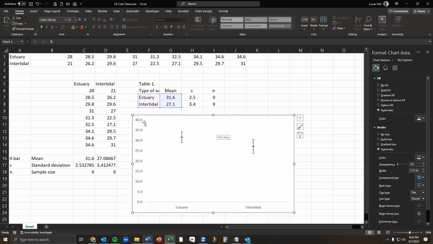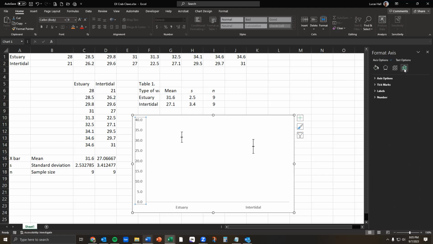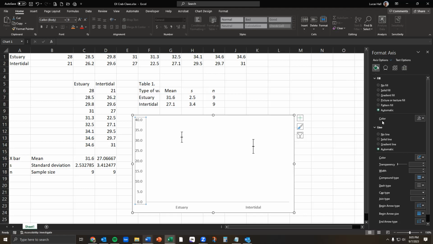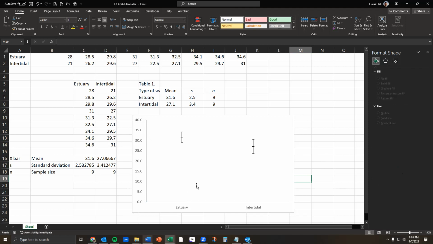The next thing is I want to add in my axis lines. So I'm going to click on the axis here, and I'm going to go over here to the sidebar. And under axis options, or excuse me, under the paint can, I'm going to go to line, solid line, and make sure that that's black. Okay. I'm going to do the same thing for the x-axis. I'm going to go to solid line, and it automatically filled into black. Okay, so now we have our axis lines.